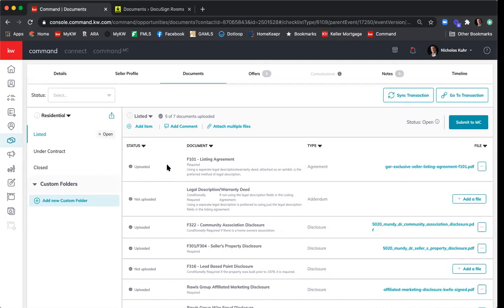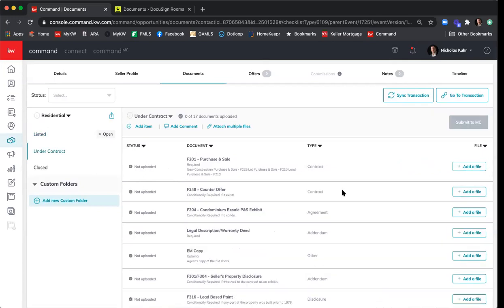Now, once you go under contract, or if you're working with a buyer, you'll want to come to the under contract folder over here in the left-hand side. And then here, we'll want to upload our purchase and sale agreement and corresponding documents. I'm going to do that too, just so I can show you another trick within Command.